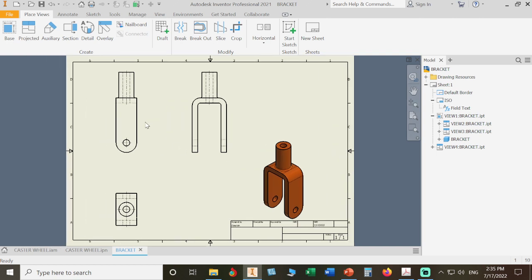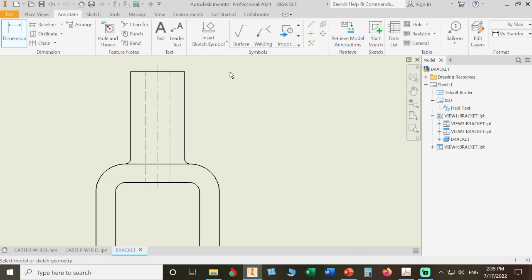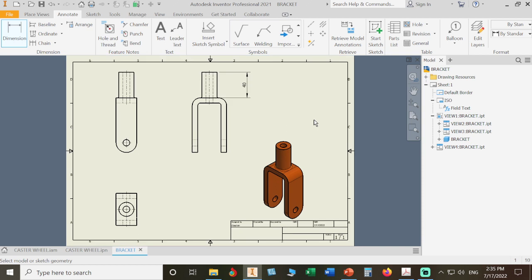Then parent view, base view, projected views. These are all projected views. Okay, annotate again. Let's give some dimensions. If I click a dimension here, and I'll click from here to here, for example. Click OK, and we can see this is the dimension that will give.